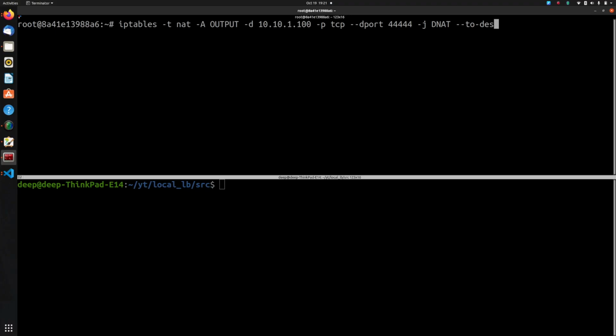To destination 172.17.0.2. Let's go with 2 for now. And to which port do I want to override? I want to override it to 55555, which is the port where the application is running on that container. So what it says in short is, in the nat table, append to the OUTPUT chain that if any packet matches the destination IP 10.10.1.100 and protocol TCP and destination port 44444, that is five fours, do a DNAT to destination 172.17.0.2 and the port should be 55555. Let's do this.